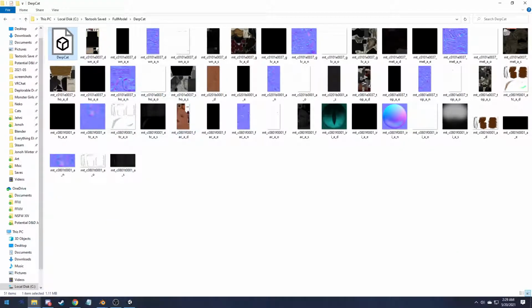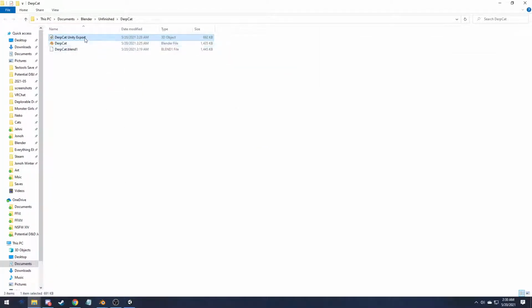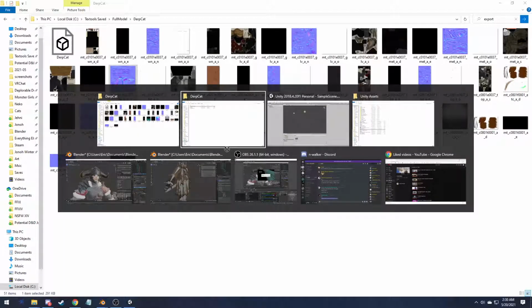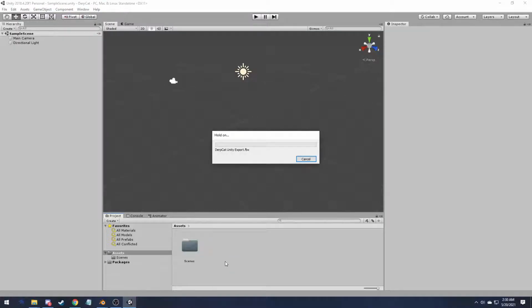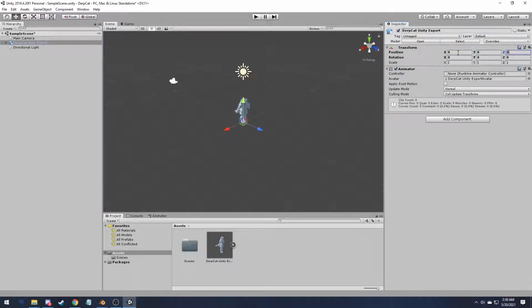Derpcat. Where did I export Derpcat? Didn't I put it here? I'm like 99% sure I did that. Whatever. Where did I put this? Open file location. Oh, I saved it in the new folder I made. Okay, well, whatever. Anyway, let's do this in Blender. Hopefully it exported right.